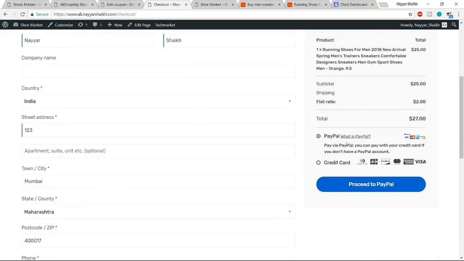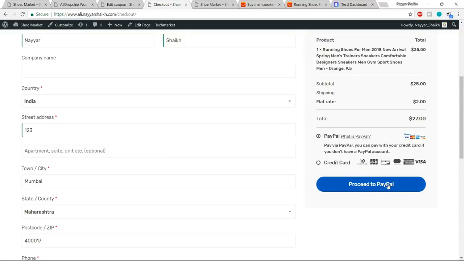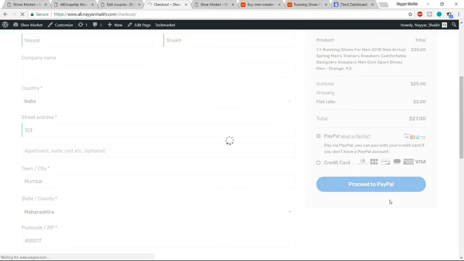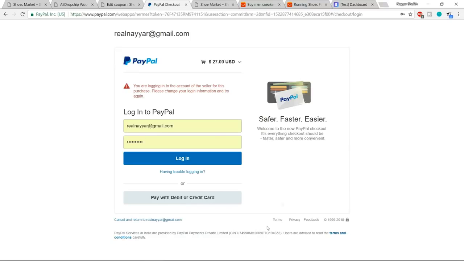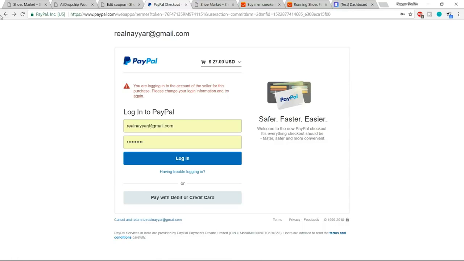Now here you can pay either through PayPal or through credit card. When you select PayPal and click on proceed to PayPal, a new link will be opened. Let me show you. As you can see, now we have to log in with PayPal, or if you want, we can pay with credit card or debit card. But if you notice one thing, we are redirected to paypal.com. We are no more on our own website, and you can see the price over here. It is showing $27. The item price is $25. The shipping cost is $2. Now I want to come back to my website, so let's click on this back button.